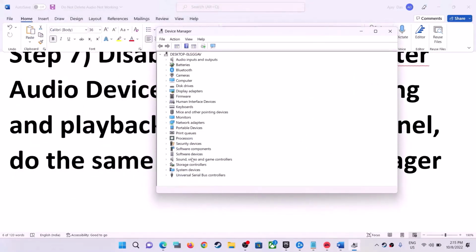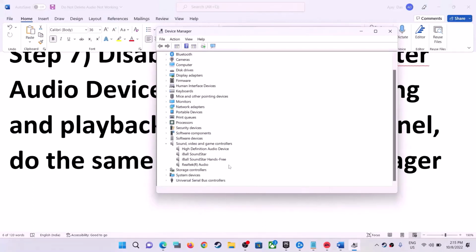Now expand sound, video and game controllers. Now over here, just disable all the USB devices which you're not using. So make sure that you have only the audio device which is running enabled, the rest you can disable. So if you find voicemeeter over here, or if you find Oculus over here, just make a right click and then click on disable.